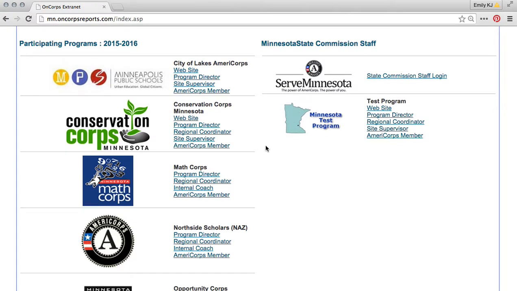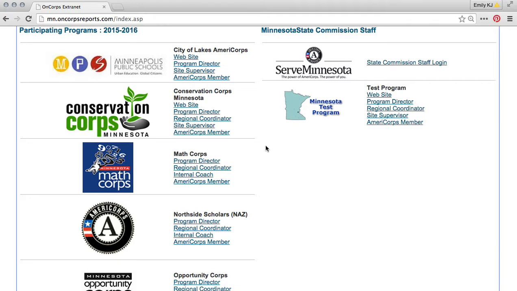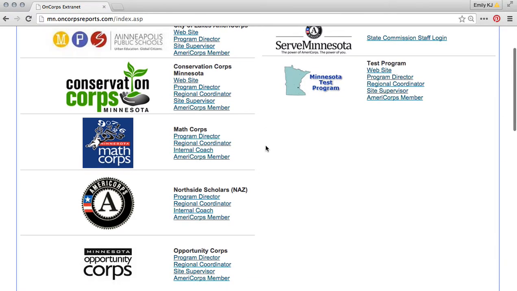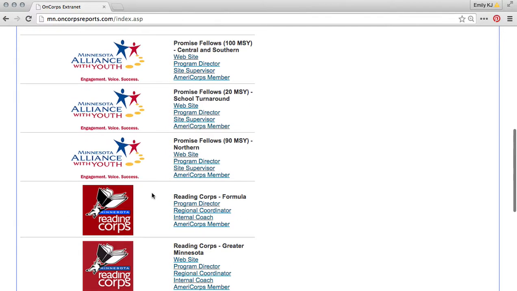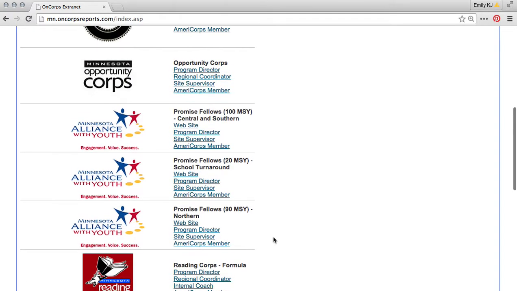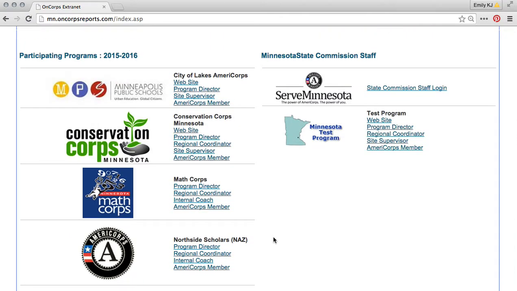The next thing that you'll see in the login process is the list of all the AmeriCorps programs in the state of Minnesota. You're going to choose the correct program for you. If you're unsure of what Reading Corps program you're in, please check with your program staff person. This also should be on the email that you got regarding OnCorps or Fundamentals, as well as your info sheet. After you've found your program, so today I'm going to log into Math Corps, you're going to choose your role. So I'm going to choose AmeriCorps member.